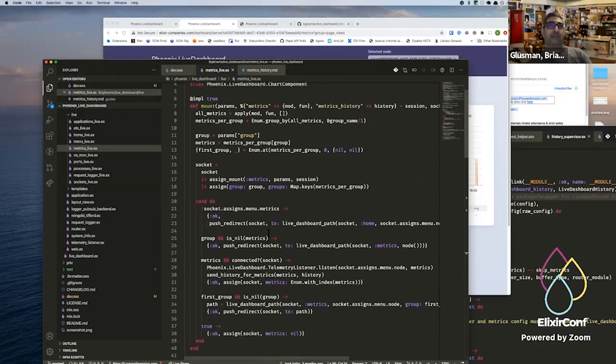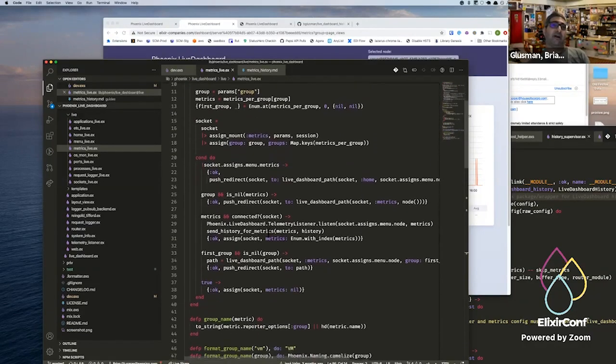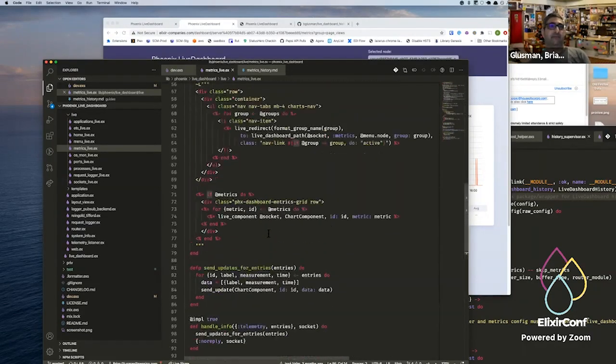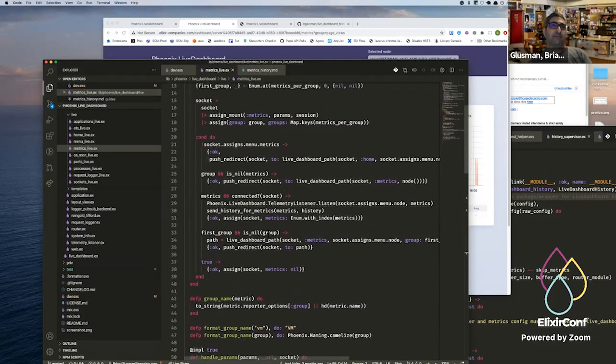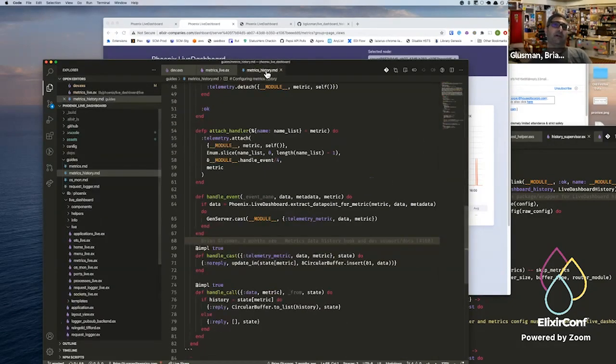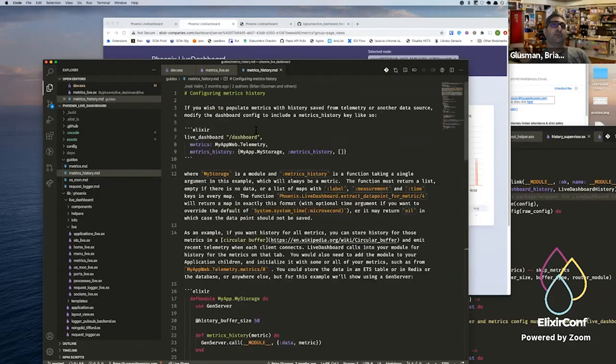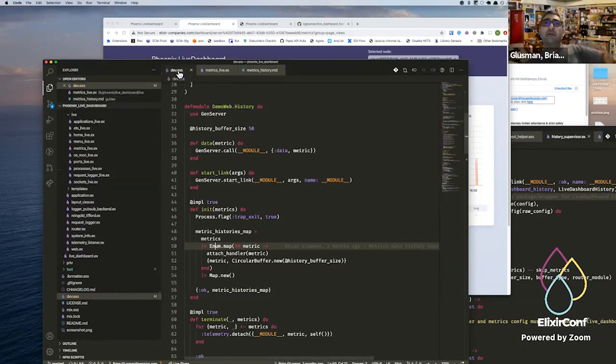Most of those changes were made here in this file in Metrics Live. I can walk through the code a little bit and show you if people are curious, but the end result: in Phoenix Live Dashboard, there's a guide on using metrics history. It's part of the main library now. And there's also, in the built-in dev environment for Live Dashboard, a sample implementation called Demo Web History.